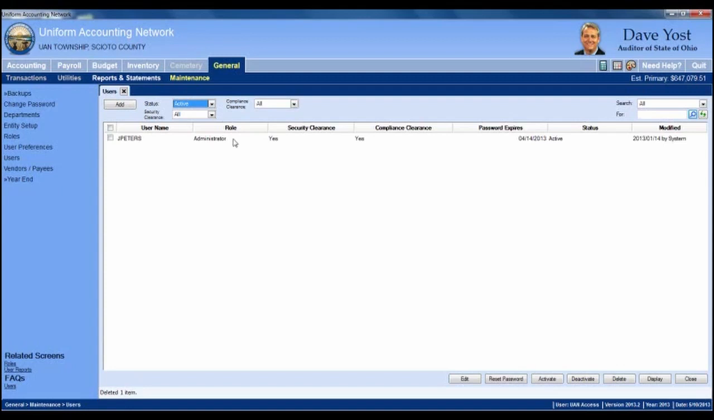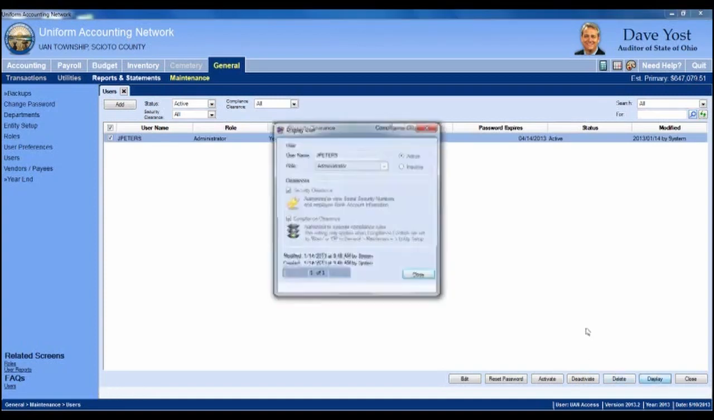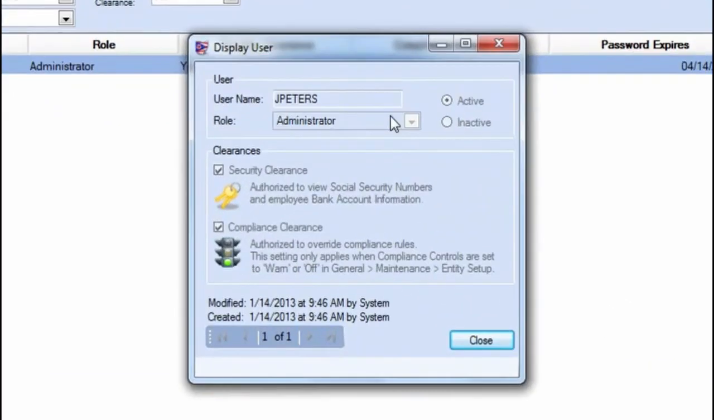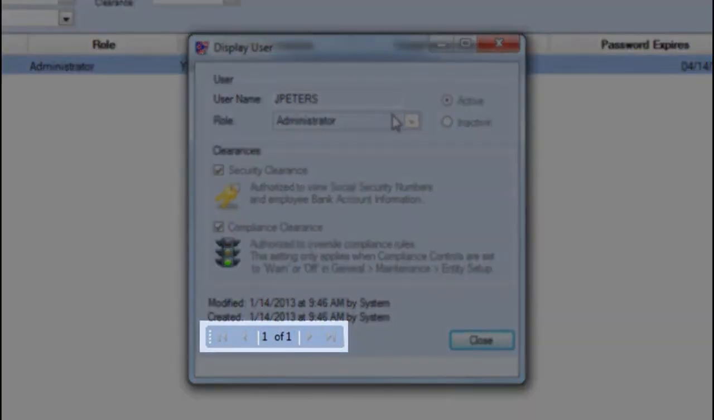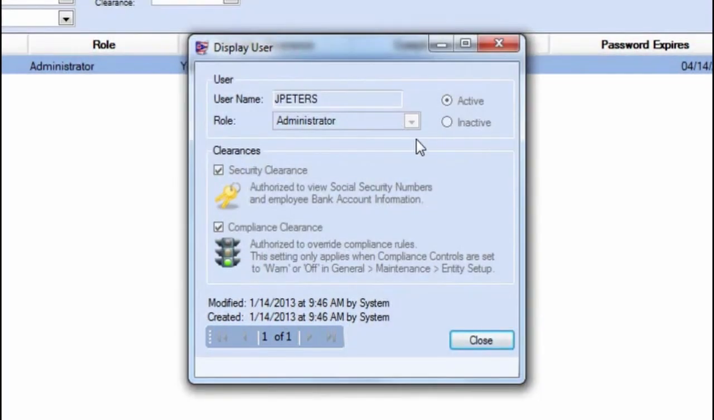To display users, click on the checkboxes to the left of the users you want to look at and click the Display button. The Display Users form will appear using the users you selected for display. If you selected multiple items to display, you may scroll between them using the navigation arrows at the bottom left of the form. Click the Close button when you are finished viewing the selected records.